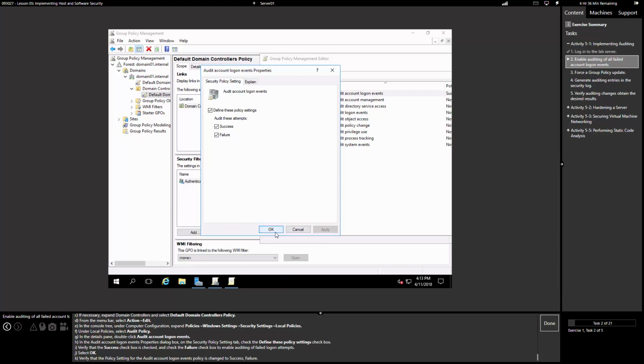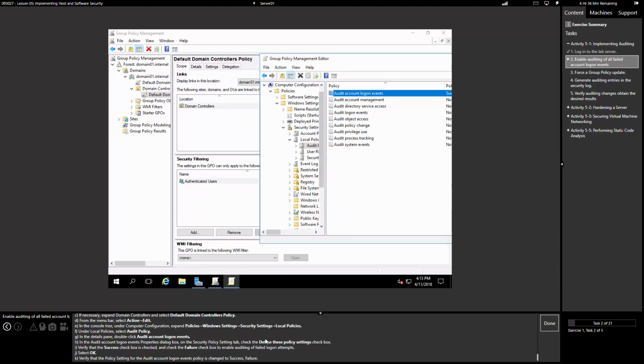I always hit apply. I'm sure hitting OK does the same thing, but I have this OCD about hitting apply before I hit OK, because I've had software where you click OK and it just doesn't do anything. You hit OK, you didn't hit apply, you didn't save, and you're out of luck.